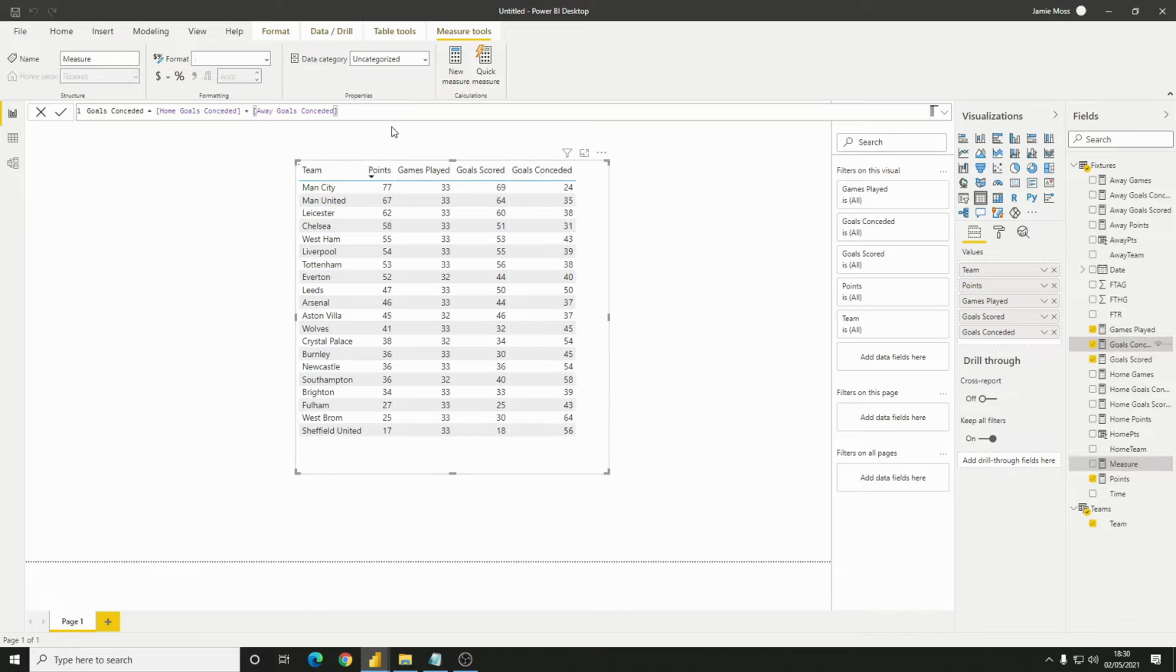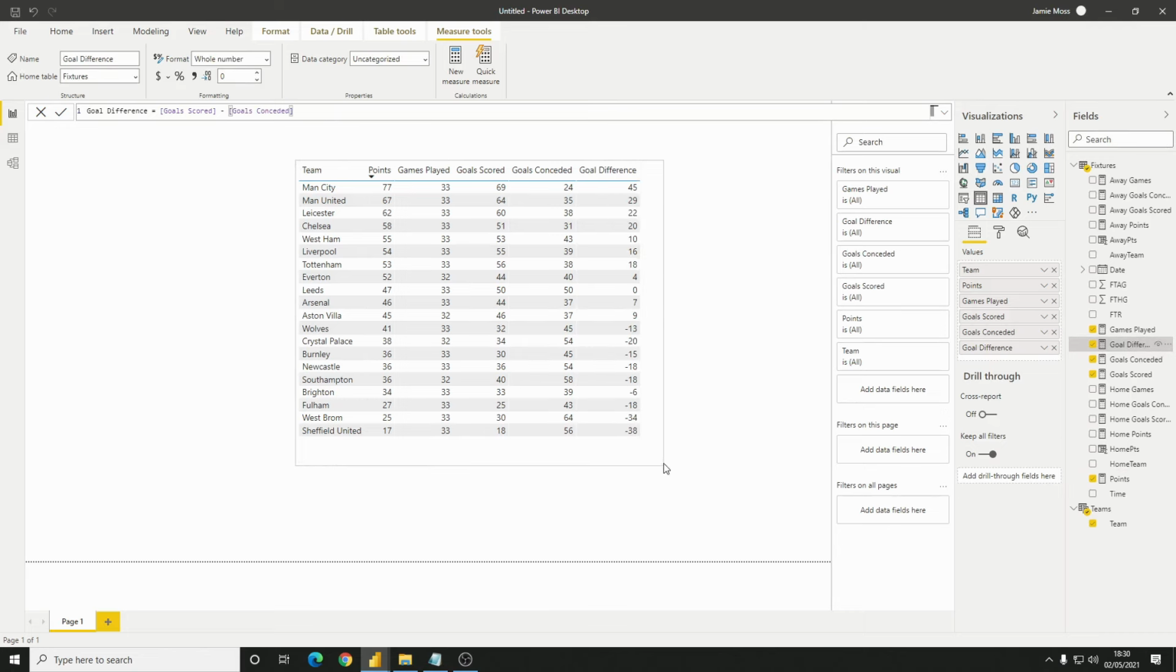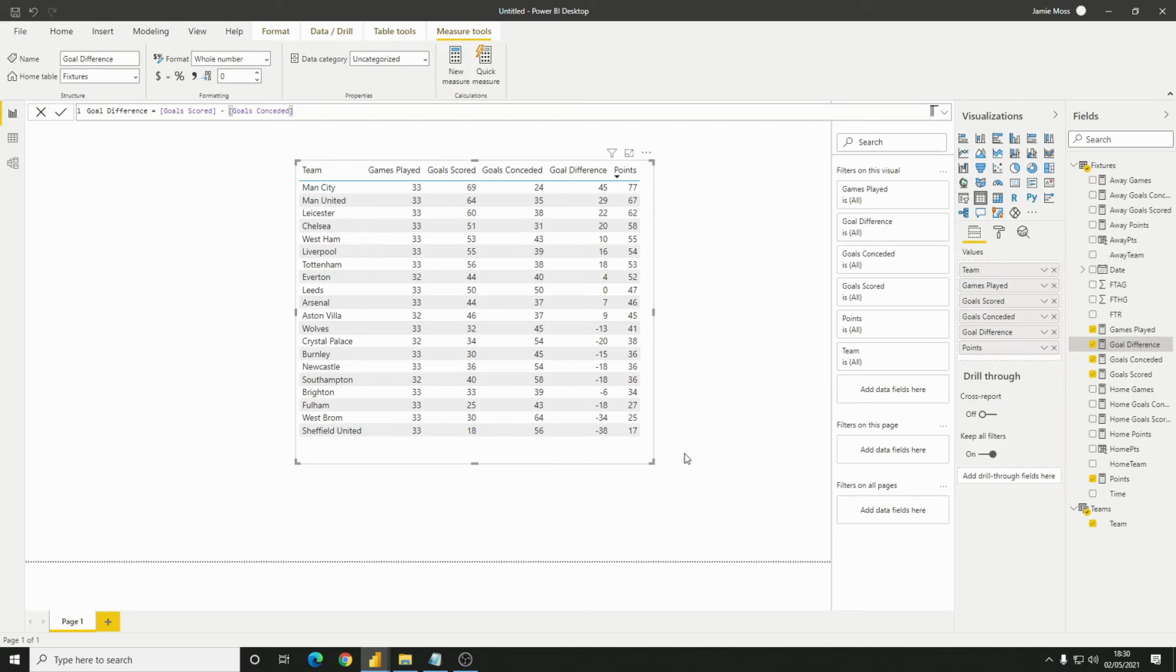Finally, we can create goal difference. And this one should be much, much simpler. It's just goal difference equals goals scored minus goals conceded. Let's add that again. And let's just change the order of our table. Let's put the games played at the beginning and the points at the end, just so it looks a little bit more like a regular league table.